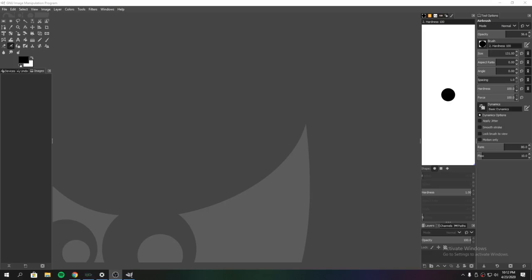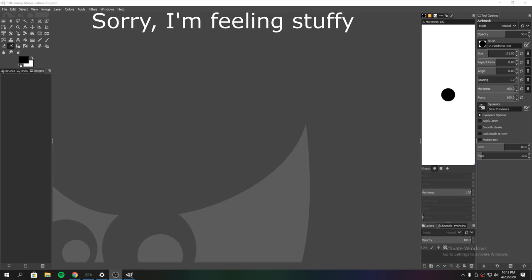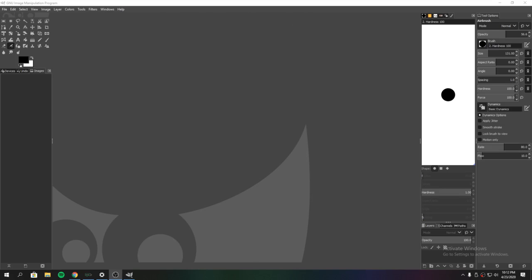So I really got into this mood of doing GIMP things, so I'm back again, and this time we're going to be doing an overlay of two images.